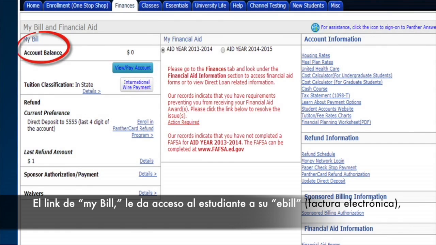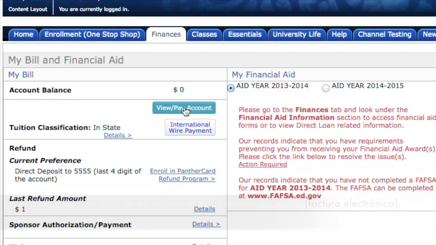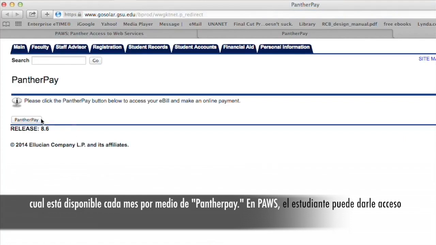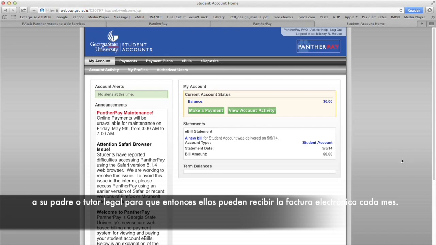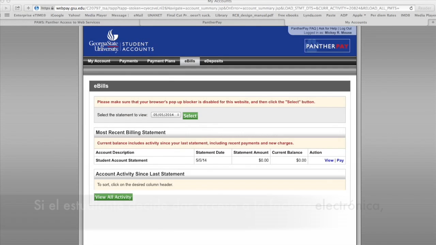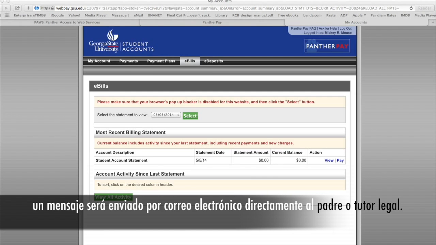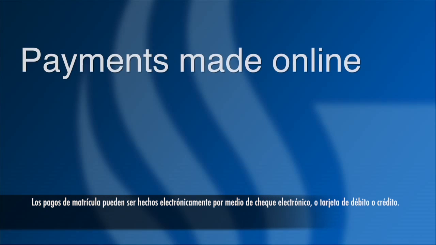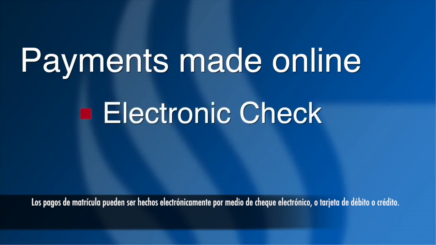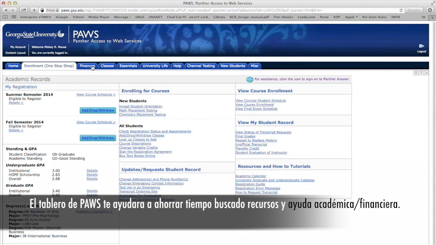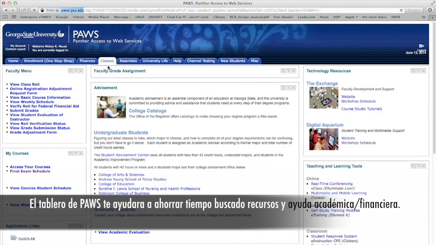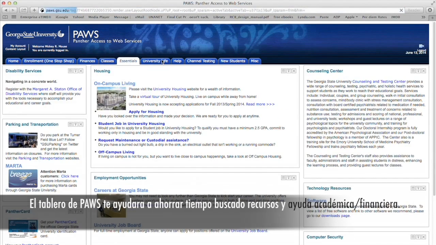The My Bill link on the PAUSE dashboard gives the student access to their e-bill, which is available monthly on PAUSE via Panther Pay. In PAUSE, a student can even give access to their parent or guardian so they can receive the monthly e-bill. If the student gives access to the e-bill, it will be sent via email directly to the parent. Payment of your tuition and fee bill can easily be made online by electronic check, debit, or credit card. MasterCard, Discover, American Express, and Visa are accepted. The PAUSE dashboard is a great tool that will save you a lot of time and assist you in finding important information that you may need.